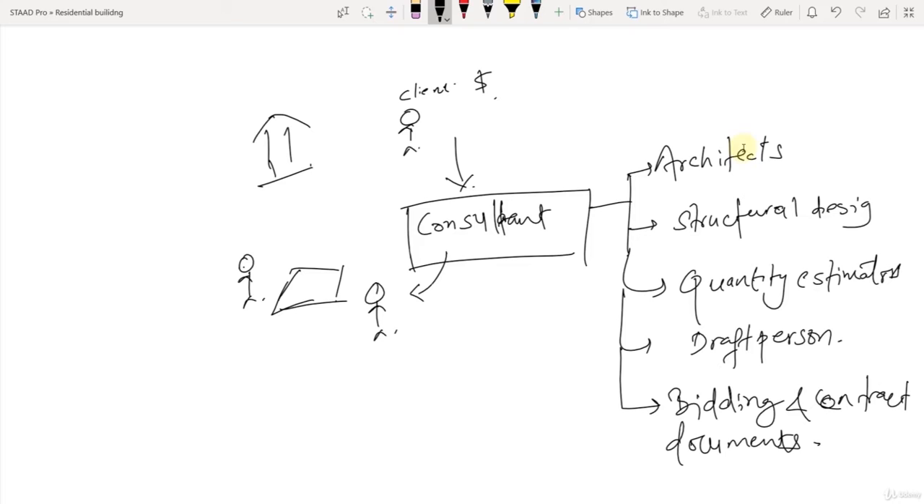The consultant will also give you advice, whether to increase or decrease the size of the room. Based on the concept of the client and the suggestion of the consultant, they will first prepare the architectural drawings. The architects will prepare the architectural drawings. I'll show you how an architectural drawing looks in a while. It basically tells you what the structure is all about, how it's going to look, and what the various components of that structure are.